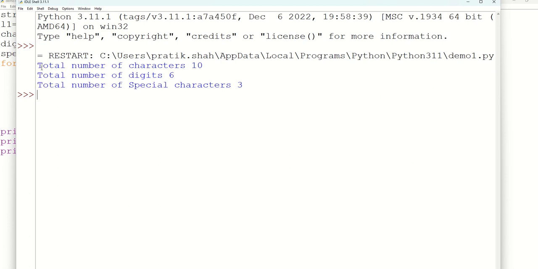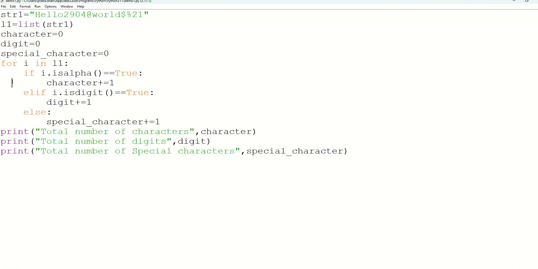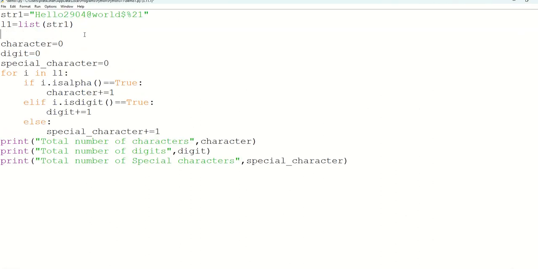Now we will run this module. So you all can see total number of characters are 10, total number of digits are 6, and total number of special characters are 3. Suppose you are interested in printing whatever we have stored in L1. So that also you can print, and you can check what actually we have stored, like how we have converted this string into the list. So that is also possible.